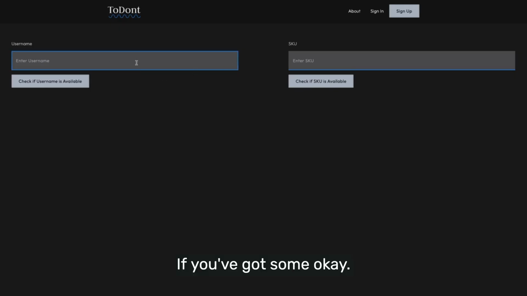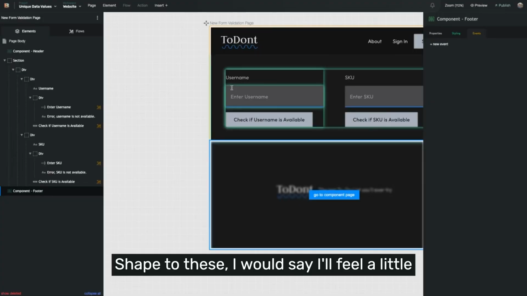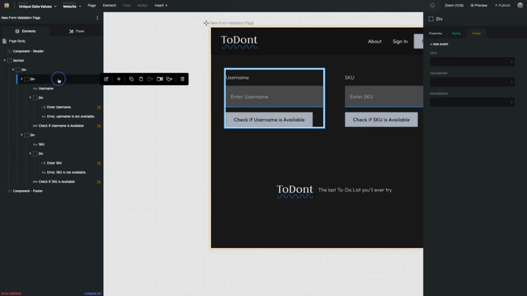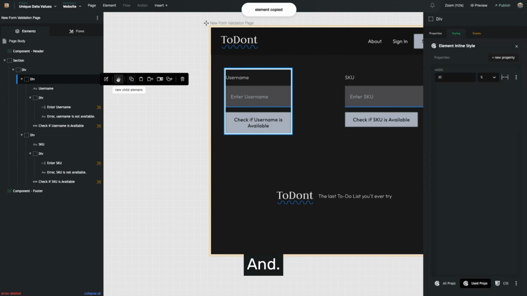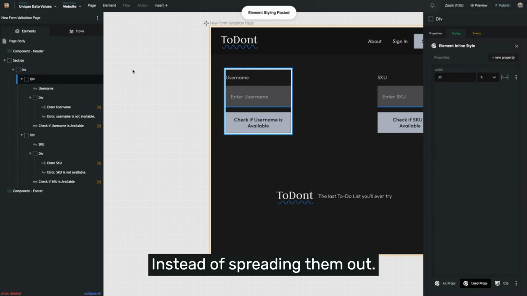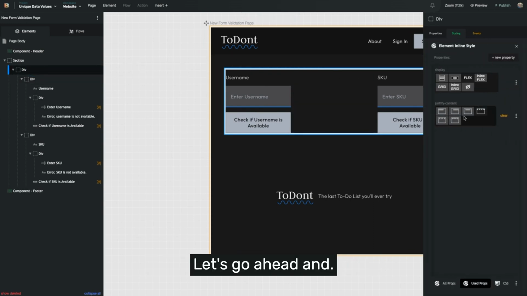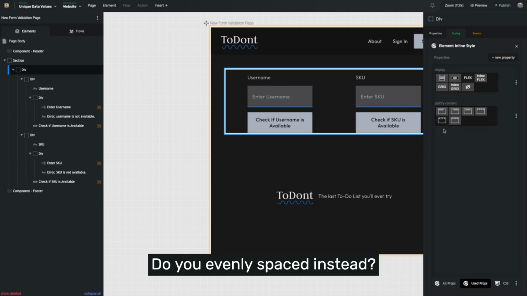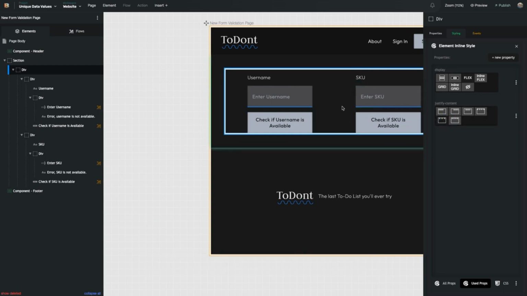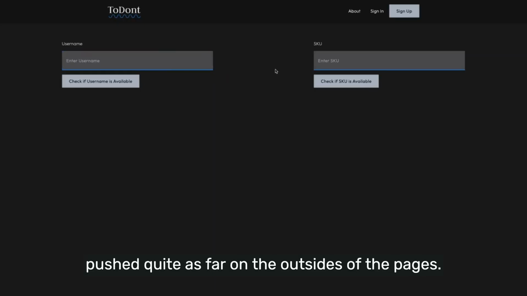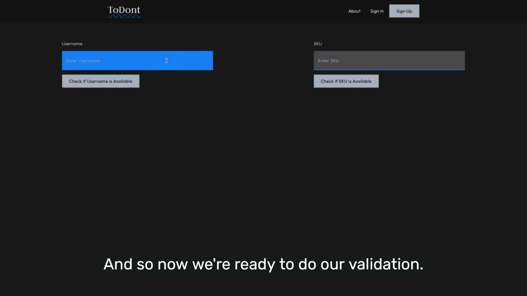We've got some okay shape to these. I would say I'll feel a little better if we make these a little bit smaller. And instead of spreading them out, let's go ahead and do evenly spaced instead. So now we can see they're evenly spaced, not pushed quite as far on the outsides of the page. And so now we're ready to do our validation.